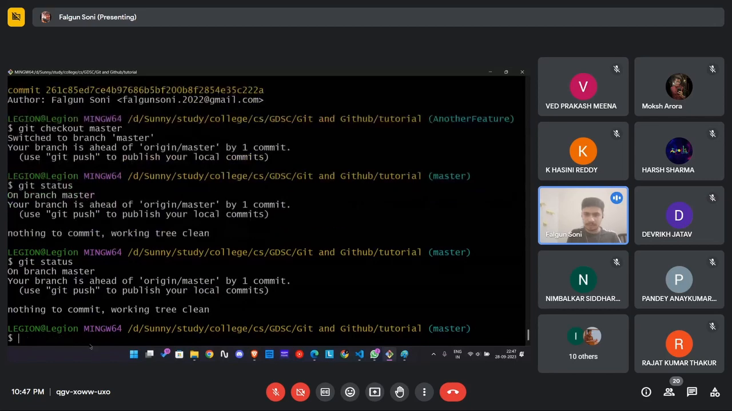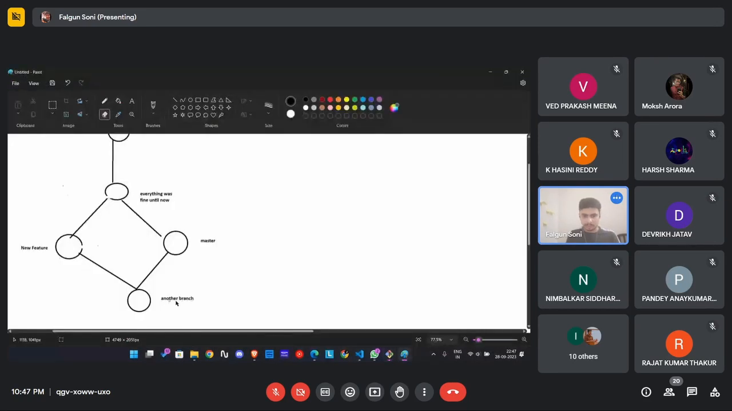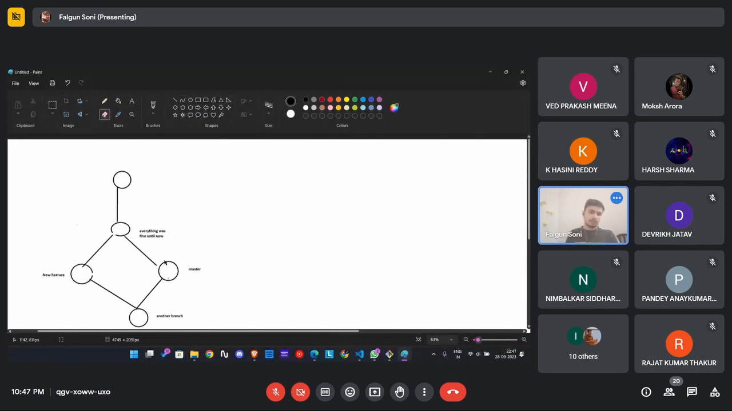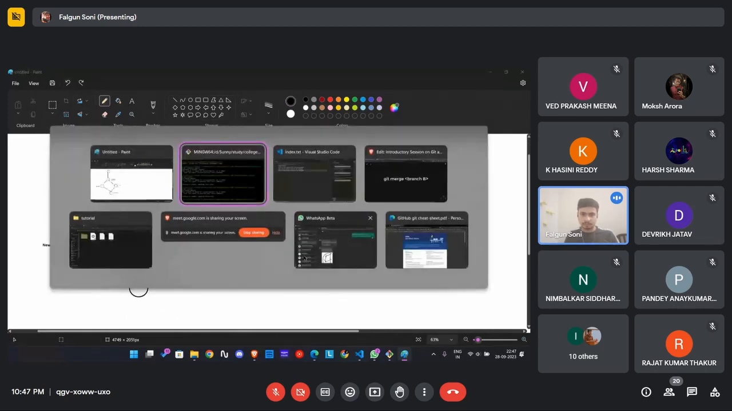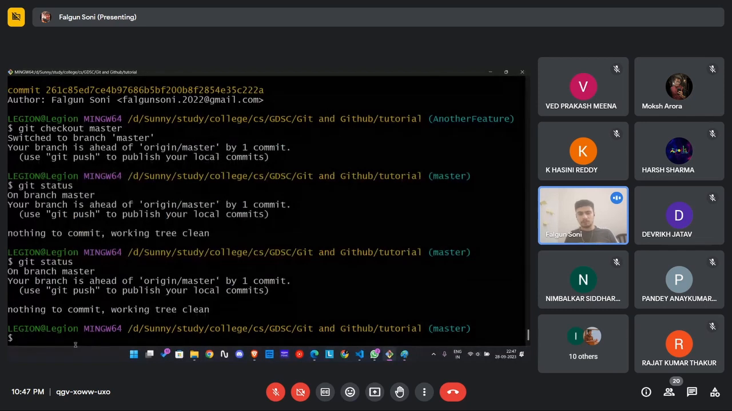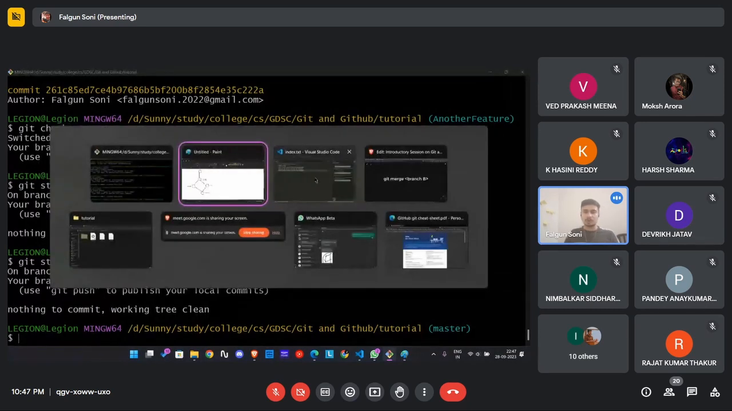So the working tree is clean for master, clean for new feature and another branch as well. Master ke liye kya hai seen? Master ke liye yahan se yahan ja raha hai, phir yahan se yahan ja raha hai. This is the working tree for master branch, this is the working tree for new feature branch, and now you know everything. Branching is very easy if you know.